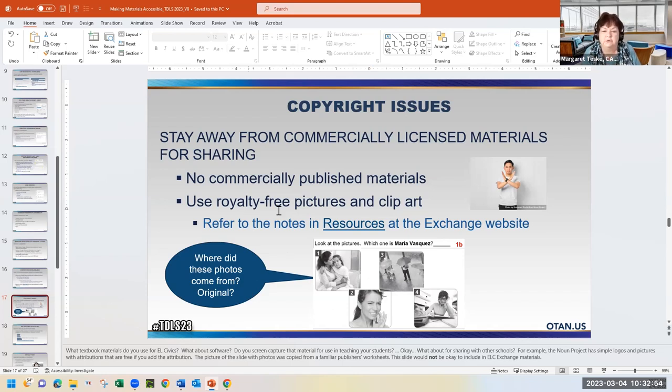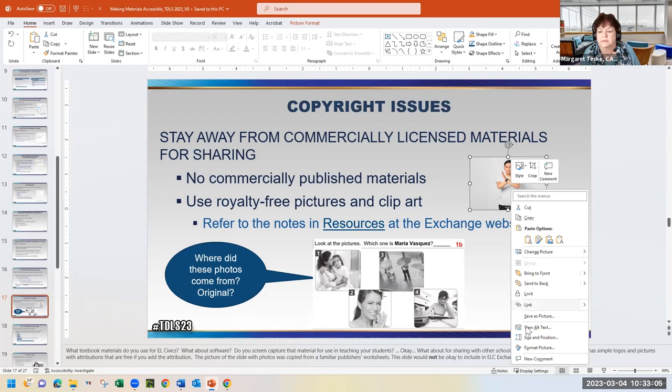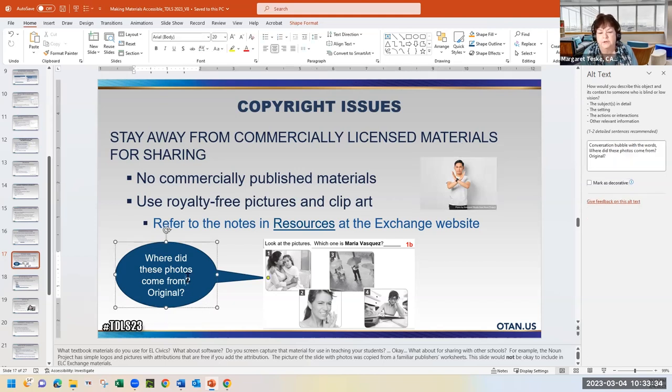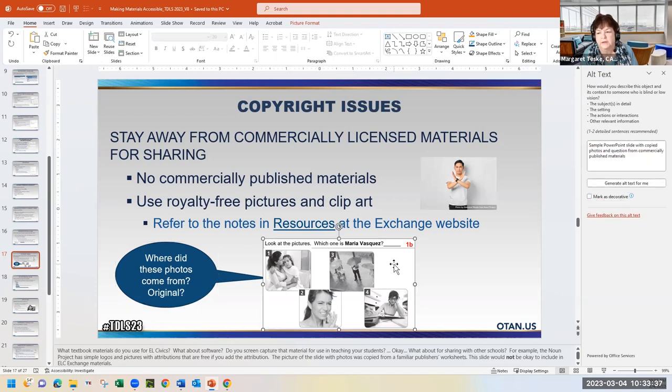We need to use royalty-free pictures and clip art. So for instance, this picture over here on the right, I got that from Noun Project, which is my favorite place to go, but I'll show you that. The alt text for that is actually from Noun Project, but I changed it a little bit to show that it's not okay with an X. You could do that with clip art or with a photo. And then again, here, you have to do alt text as well, and on here you have to do alt text. So all the pictures need to be original or royalty free.